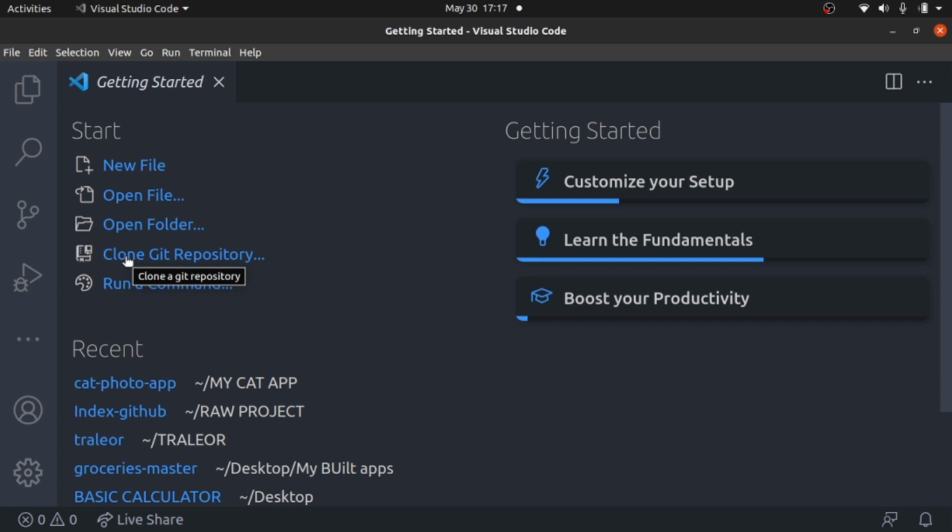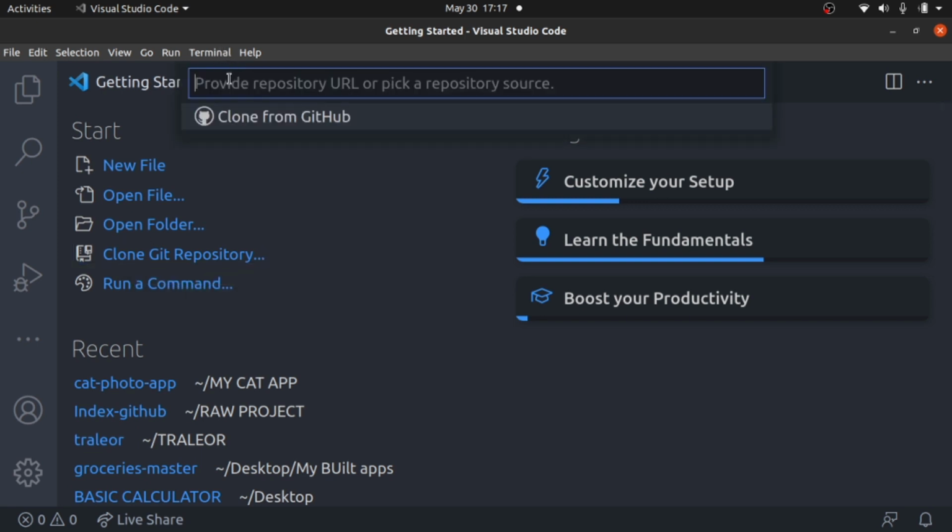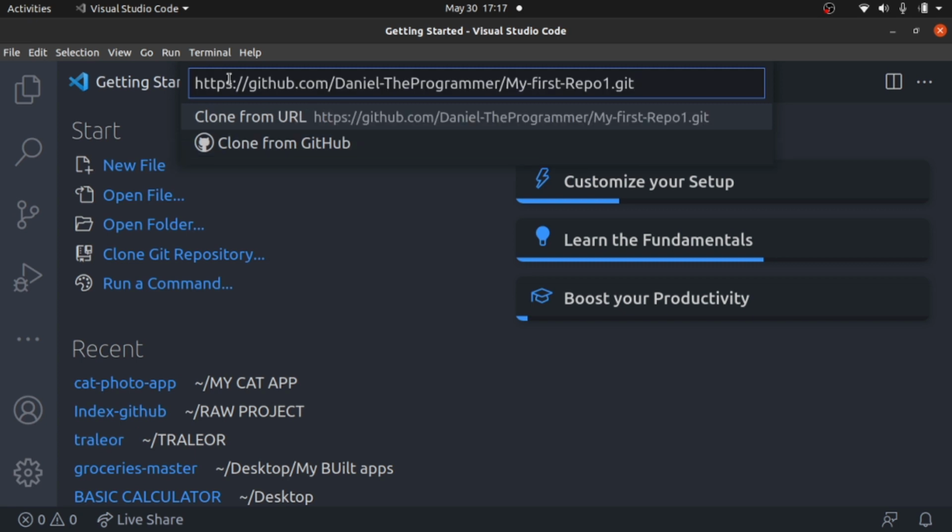Now cloning the Git repository helps you to have it locally on your machine, in a way that anytime you want to commit to this particular repo, you just come and you commit, then you push. So now I will take clone Git repository. Here you can paste the link you just copied earlier.